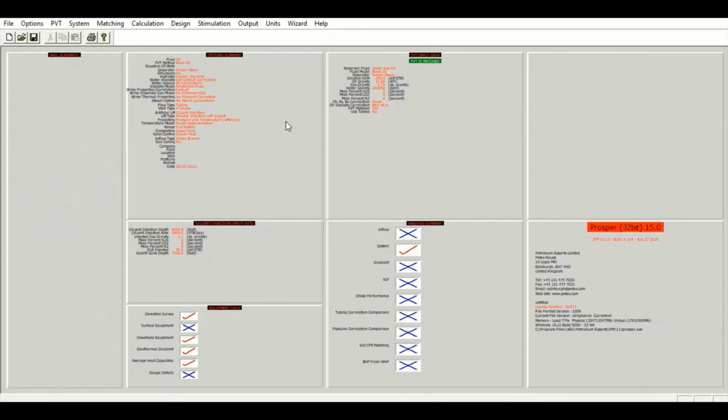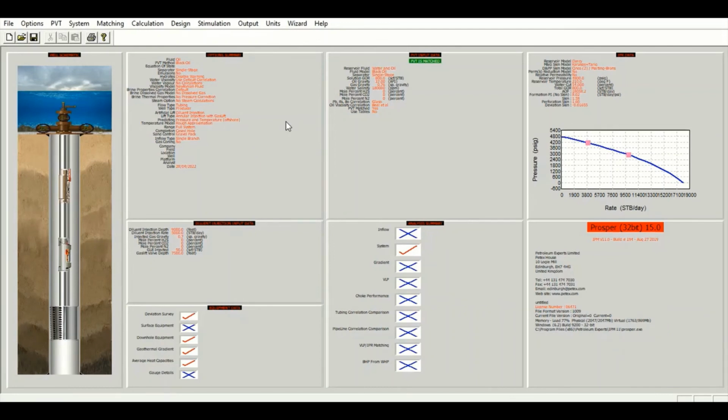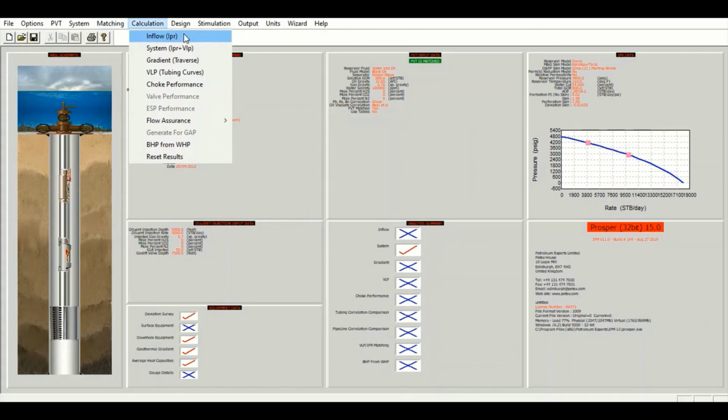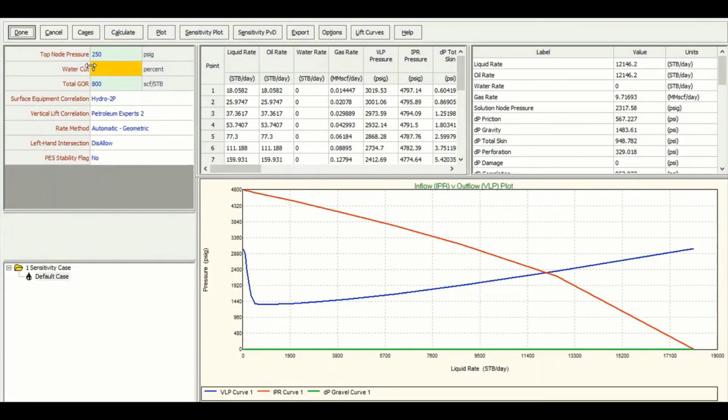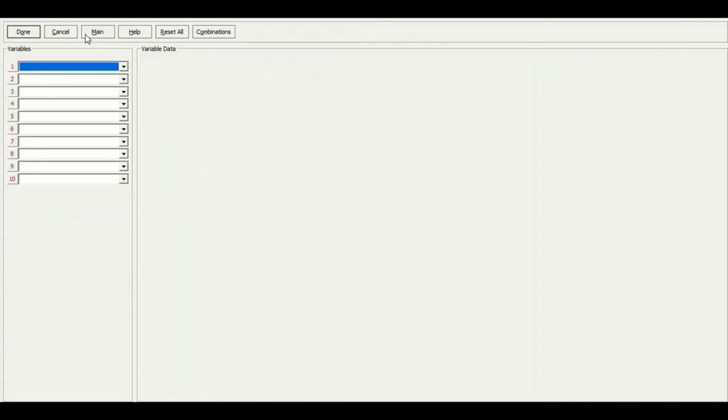All right, now we are ready to do the nodal analysis. So we go back to calculation, system IPR VLP, wellhead pressure 250 and water cut 54. And then total GOR is 800 and everything maintained as per default. And now we will create cases to get the best GLR, gas liquid ratio, and the diluent rate.